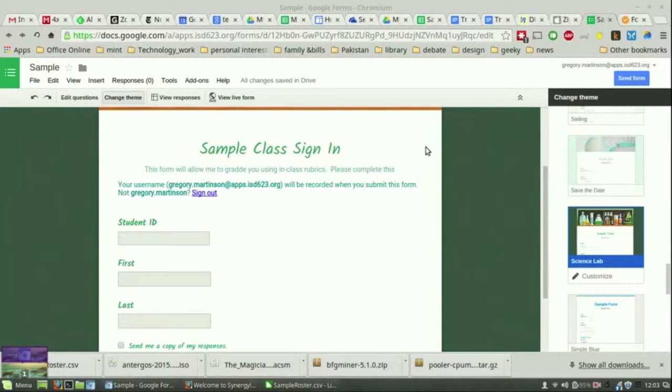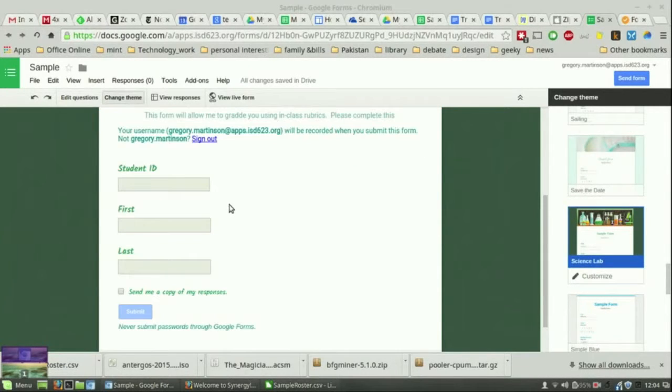How to work with a tool called For All Rubrics, which is a way to quickly develop rubrics for your class and do some grading right on your iPad. The first thing that you'll want to do when you're making For All Rubrics is to develop a form. Here I developed a form with just 3 fields in it: student ID, first and last name, so that I can gather information from my students.